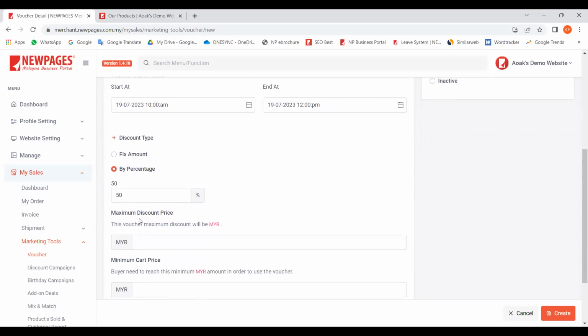Let's say your customer is going to purchase an item that costs a few hundred, or several thousand. That is the reason why you need to set the maximum voucher discount you allow your customer to claim. Even though it's 50%, maybe you can set a maximum of 100 ringgit. Otherwise, your buyer can keep buying everything at 50%, unless you don't mind because you have a mega sale ongoing. Then you just leave it like so.